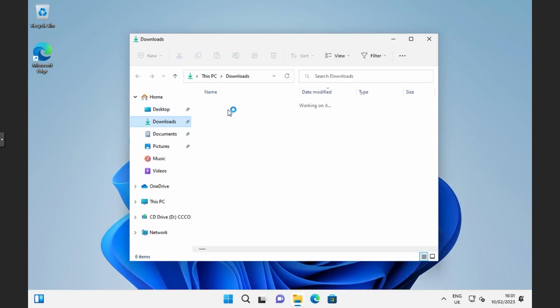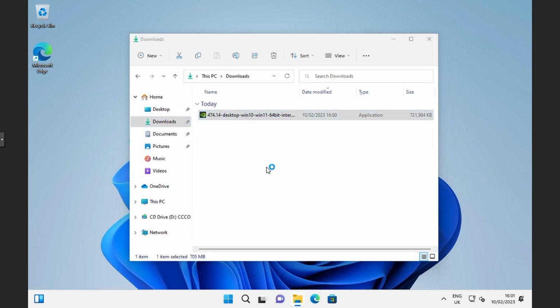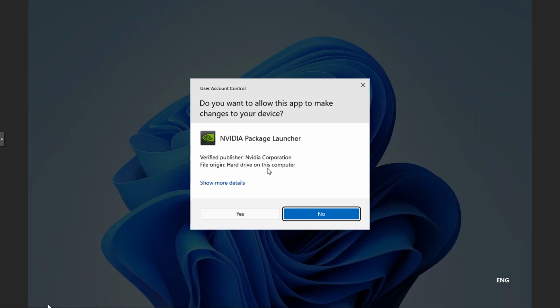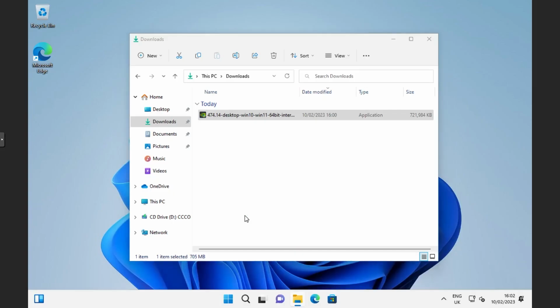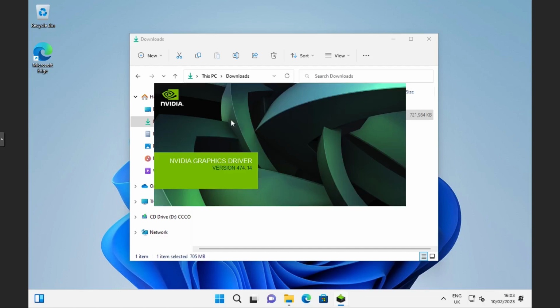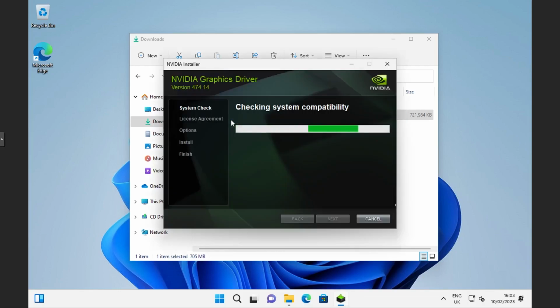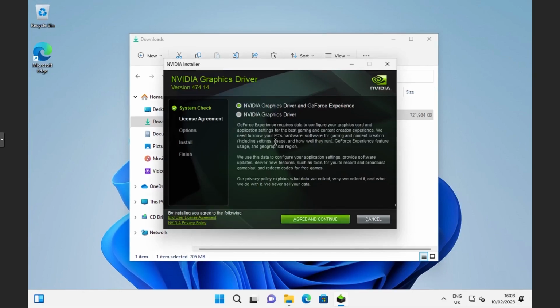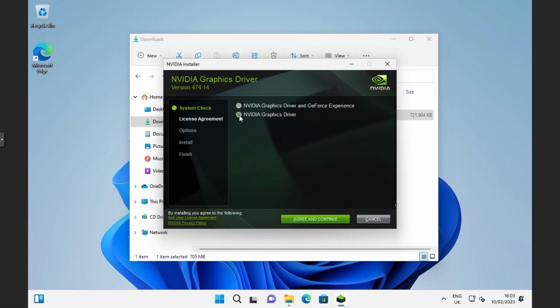So all I need to do is head to my downloads folder and then double click on my drivers. Then we're going to accept the UAC prompt and then click OK. It's now going to begin extracting the driver. So again, let's wait for that. So you can see that now it's opening up as it's extracted. So it's going to check for compatibility. We're not going to install GeForce Experience, we just want the driver, so we'll click agree and continue.